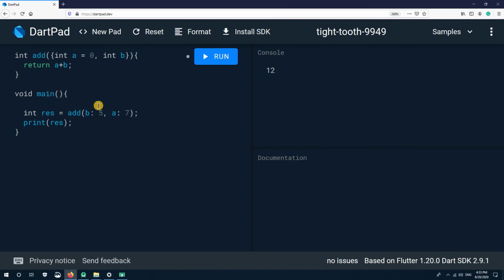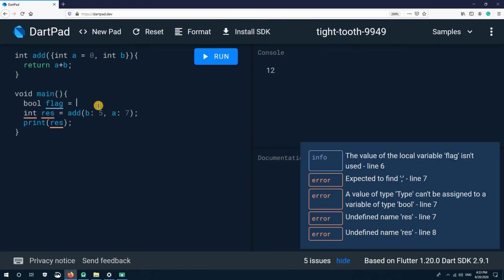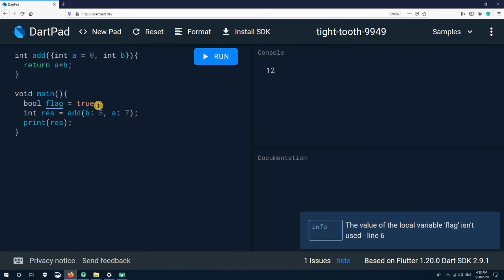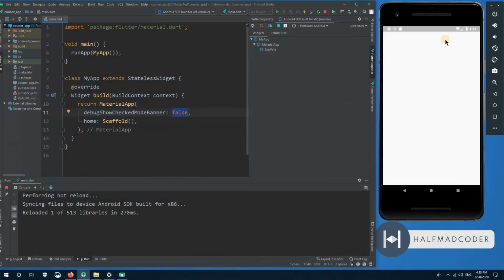Now let me tell you another type, that is bool. Bool is a type, and if I create a boolean variable, it is called boolean. A boolean variable can contain just two things: one is true and another one is false. It is very useful when it comes to either this or that, like in this case, either show this banner or not show this banner.